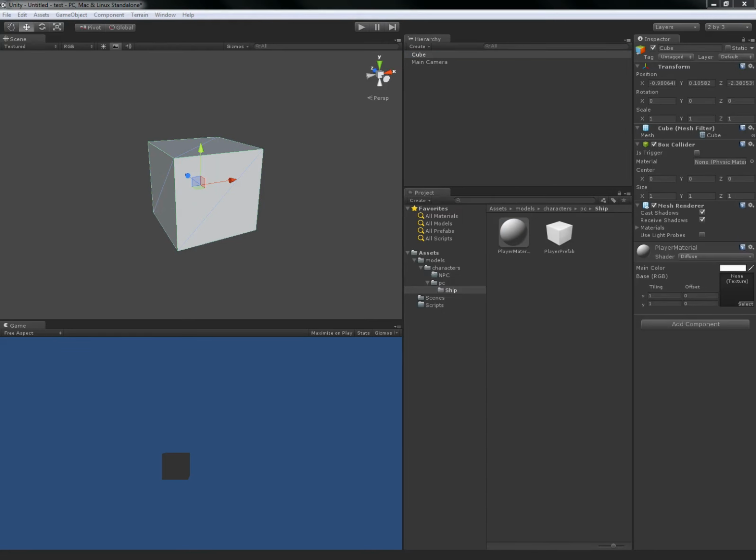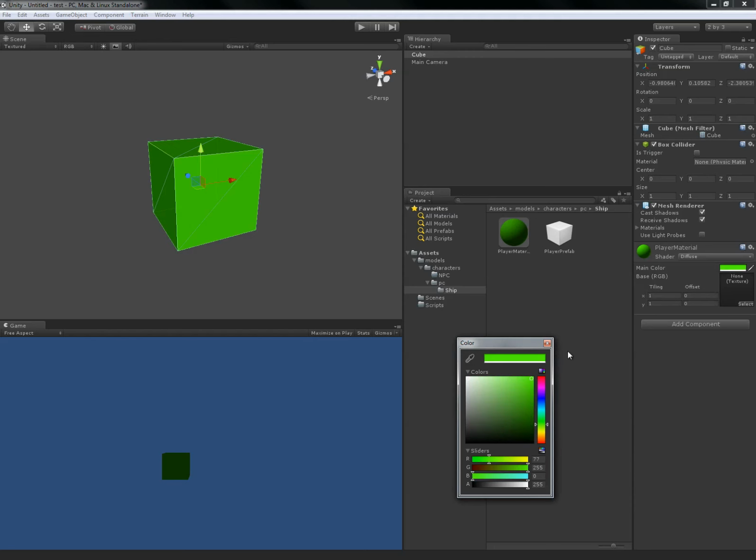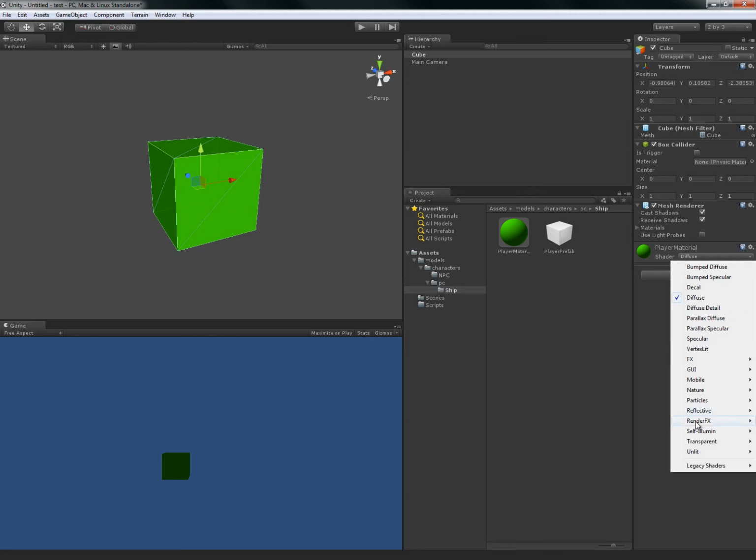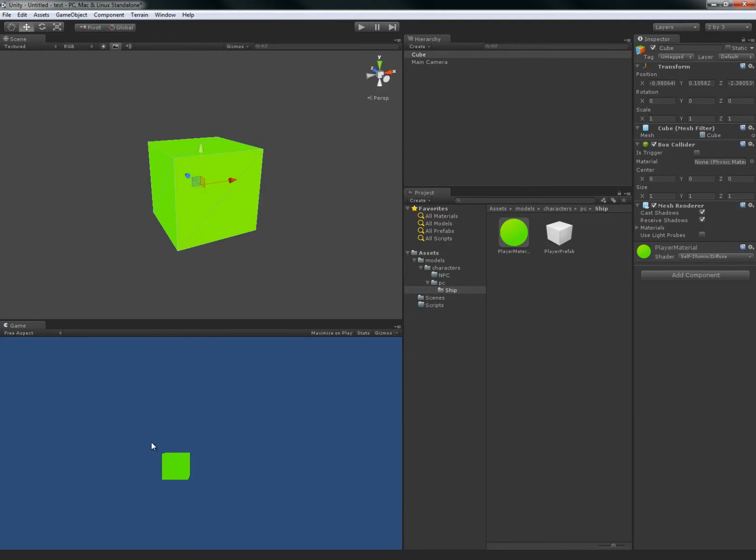And I'm going to name this player material, and select my cube up top and drag this on top. And let's just make the color for now a green or something, just so it stands out. And I'm going to make it a self-illuminated material, so he pops on the screen.